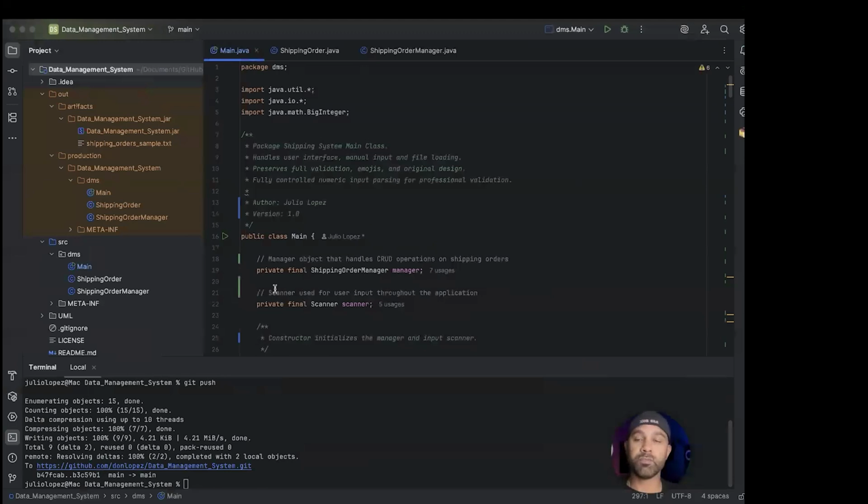So if you can see right here, we already created the jar file and the shipping order sample text, which we're gonna be using today for testing purposes. And what I'm gonna do is start my terminal on this file right here, data management system jar, and then use the jar file to start my testing.